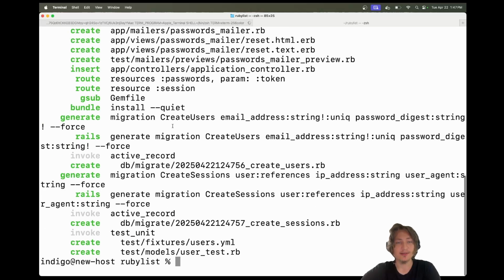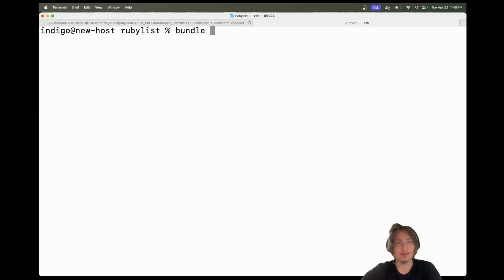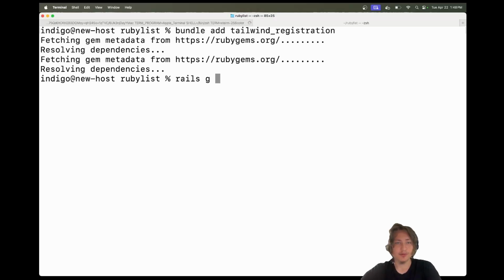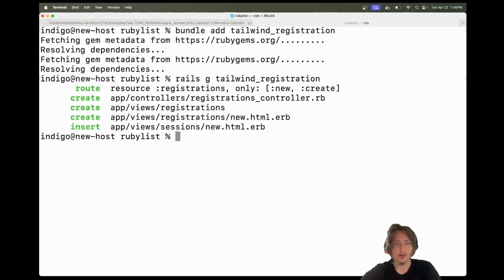But one thing is it doesn't include the sign up or the registration route. So I created a gem which would add that for us, just to make things easier. We can run bundle add tailwind_registration to add this gem, and then we can run rails g tailwind_registration to generate the views and everything for Tailwind registration.